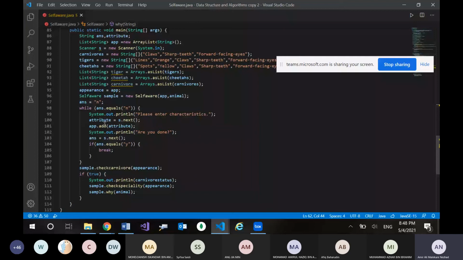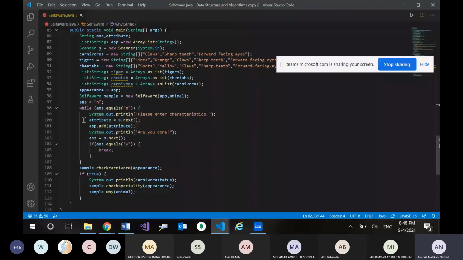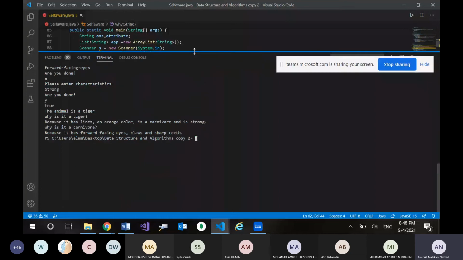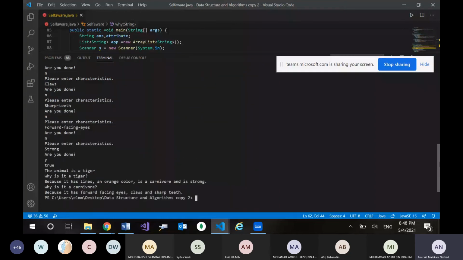Why? Because the while loop only iterates until the answer is equal to n. So if you want to iterate, you have to set the initial value to n. After that, it inputs the appearance of the animal. When you run the program, basically, let me show you the example. You're basically adding characteristics. In a moment, I'll show you how the characteristics are transported to the list, okay?